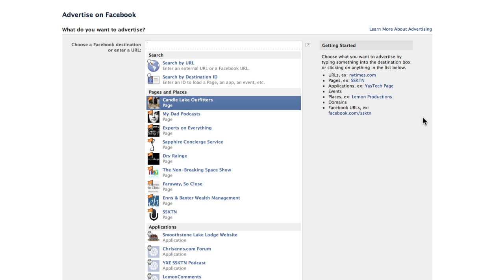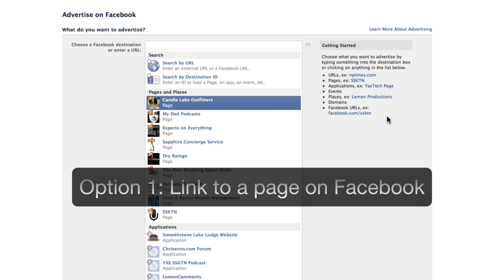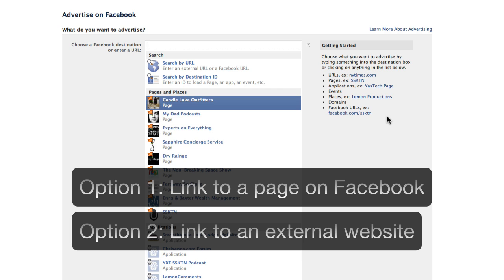There's two things you can do here. Yes, you can have your advertisement linked to a Facebook page or a post on a page if you want, or you can have it linked to an external website, you know, your blog, your company's website. I'm going to focus on the second option where we go to external websites. Internal websites or pages on Facebook we'll cover in a future episode.